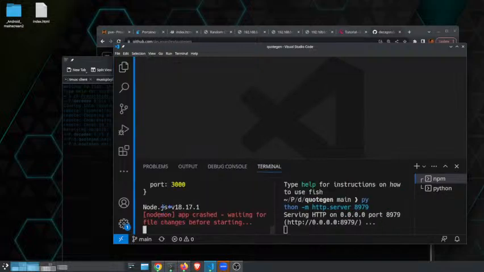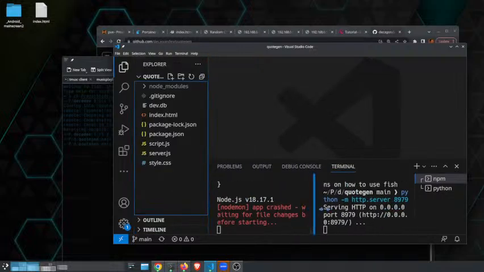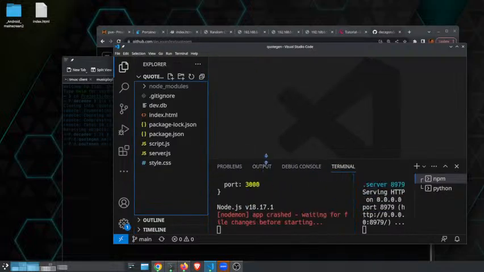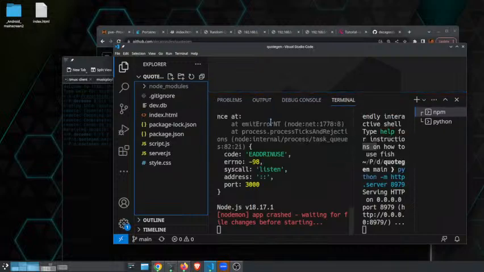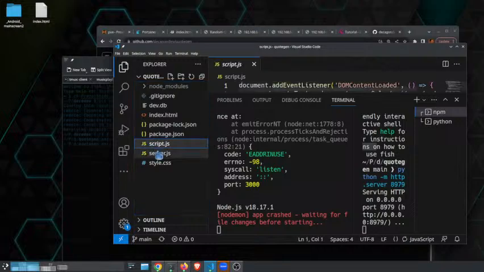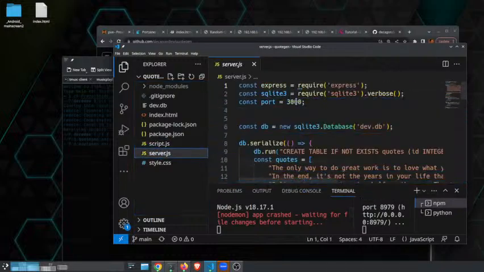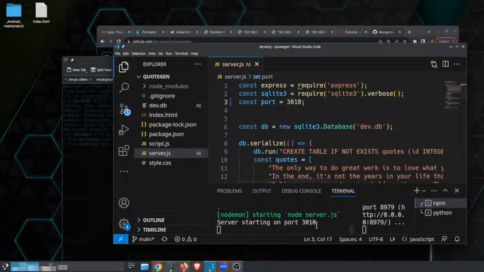Crashed. Oh, interesting. Why did the app crash? I know why the app crashed, I think. I've already got stuff listening on that port, so I'm going to go and change the port. 3010. There we go, it's happy now. So that's running, that's running. So now what I can do is try and connect to that, open that.